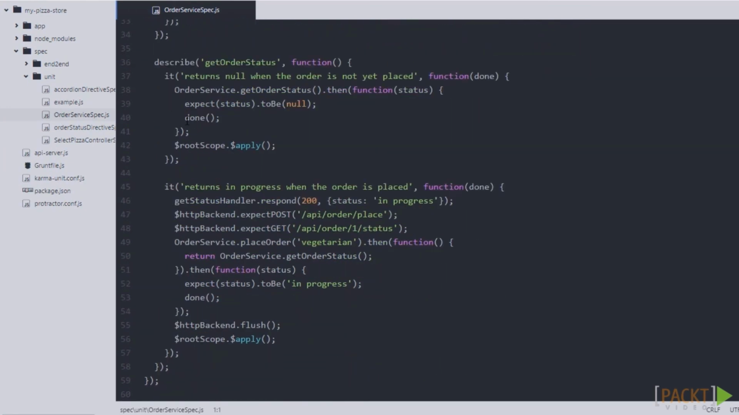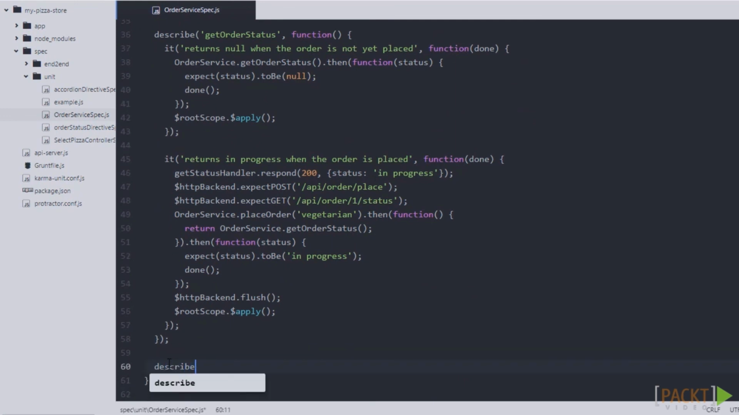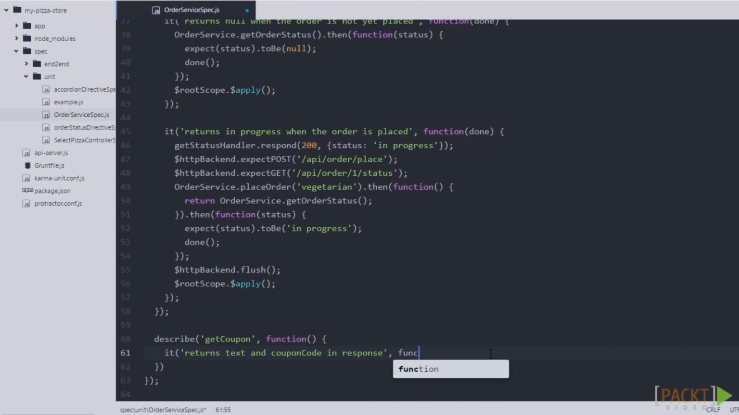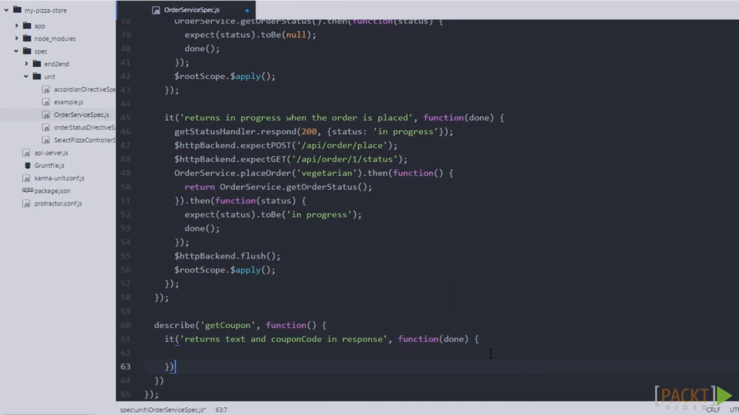We set up the expectation that there will be an HTTP GET request made through the HTTP backend, which is used by the resource service. When we make a request for a coupon, we expect that the result will be some text and a coupon code that the customer can print out and use on their next order. When the request is successful, we expect that the text and coupon code keys will not be empty in the API response.